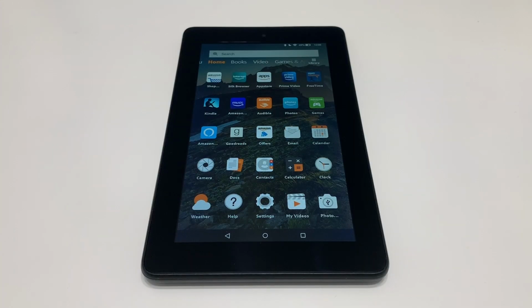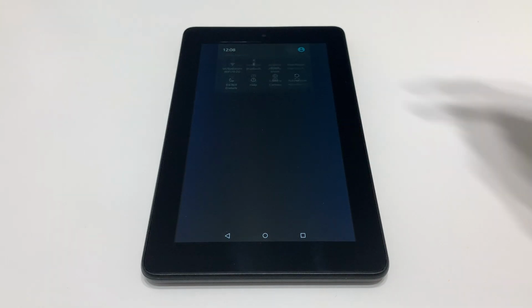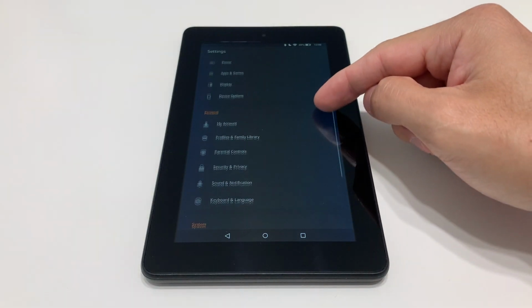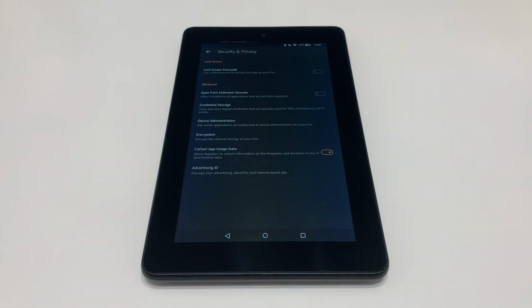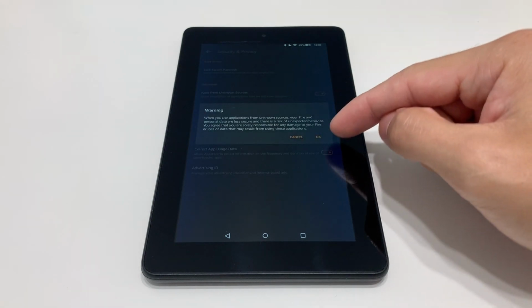Let's get started. Since Nvidia GeForce Now is not available in the Amazon App Store, we'll need to manually install it. First, swipe down from the top and go to Settings. Go to Security and Privacy, and turn on Apps from Unknown Sources. Hit OK.